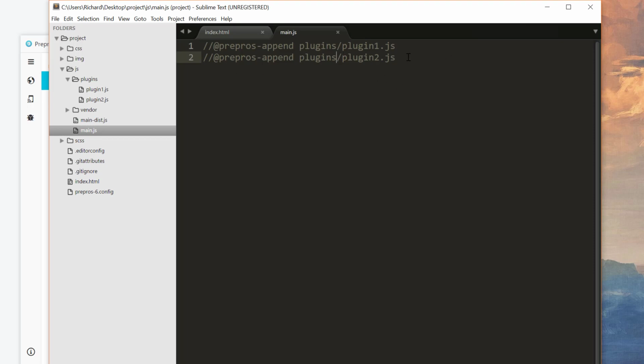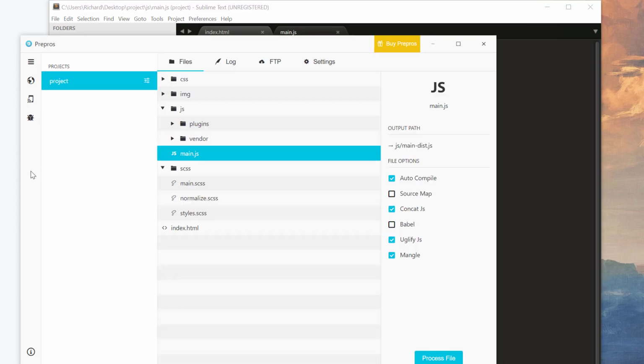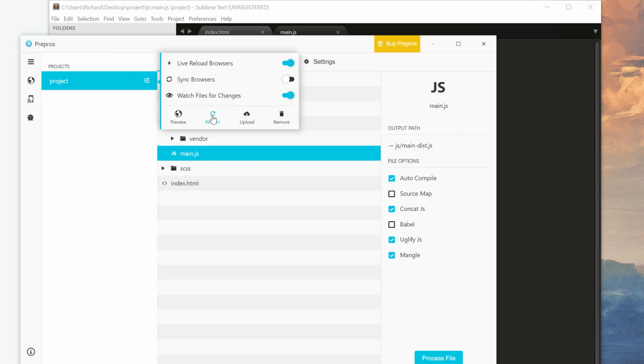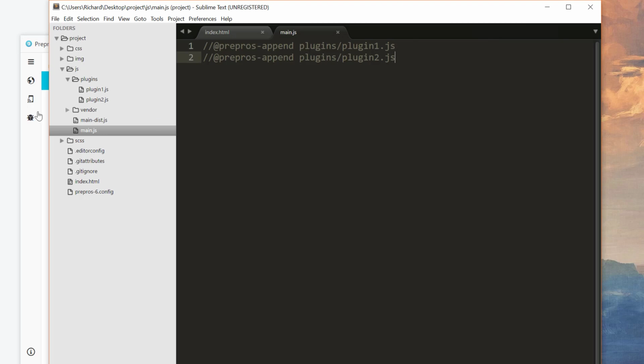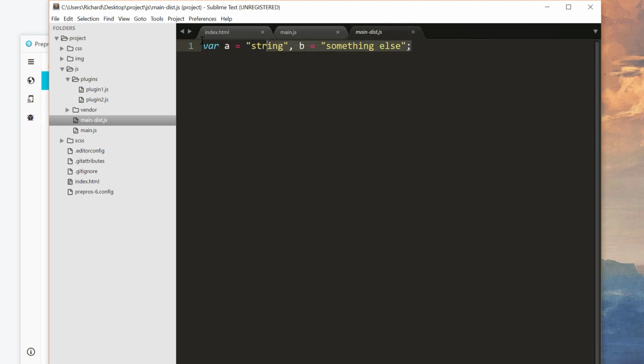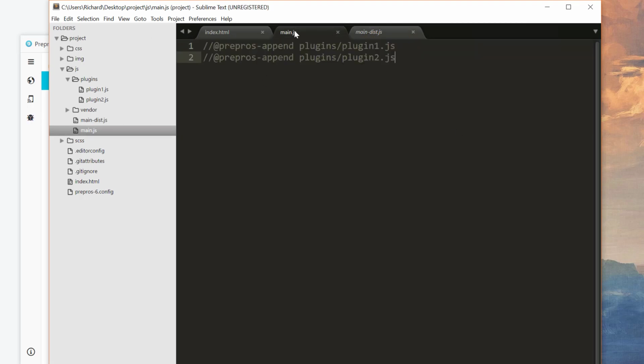Perfect. So as soon as I hit that save button, Prepros goes into work and starts combining these files into one. So if I come back here, refresh this here, you'll see that we have our main-dist file. So if we access that file in Sublime Text, you'll see both of our files have been combined. So that way we can include our other console log, for instance, if we want to log that variable, we can do that as well, things like that.